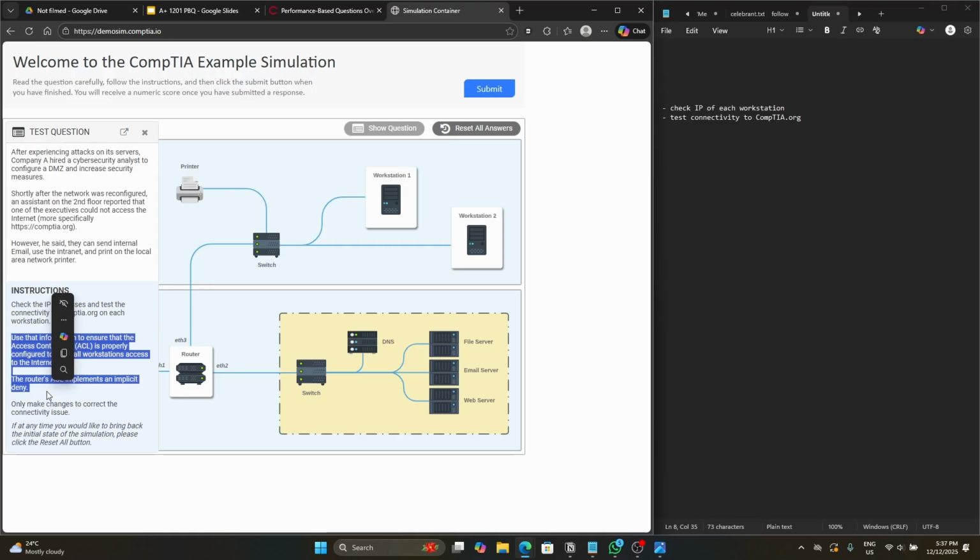An implicit deny means that if there is not a rule listed to allow a particular protocol or a particular port, then it will be denied by default. So you must have an allow rule present. Now, they go on to say, only make changes to correct the connectivity issue. We don't want to make any additional changes, okay?